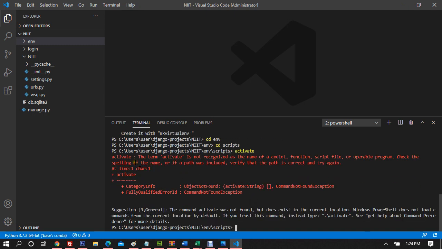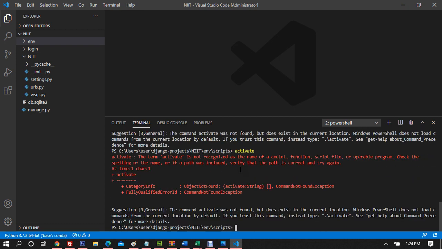The term activate, okay, what happened? Scripts, activate. The term activate is not recognized. Okay, I'm at PowerShell, and the path is basically env. We should be able to go to Scripts and activate. Maybe it's already activated. Yeah, mine is perhaps already activated. Yours, if not activated, will get activated, so you need not worry.